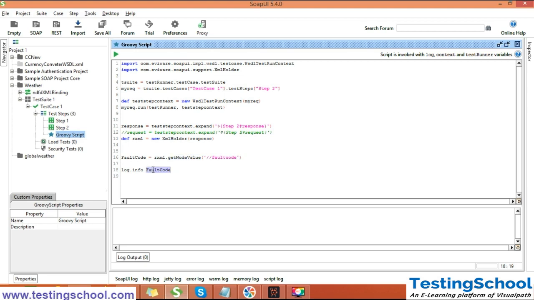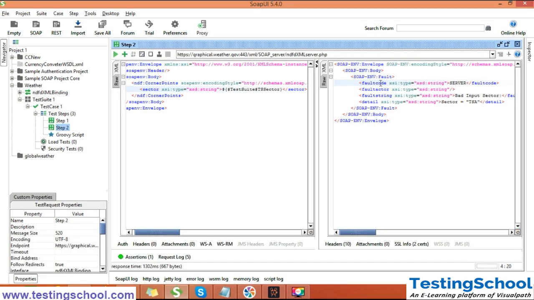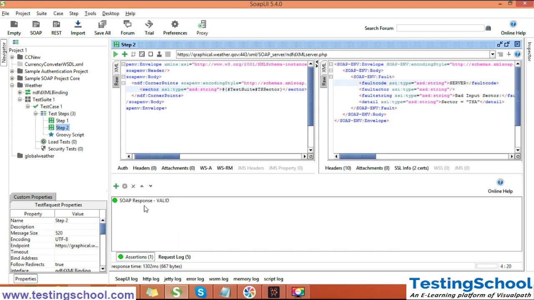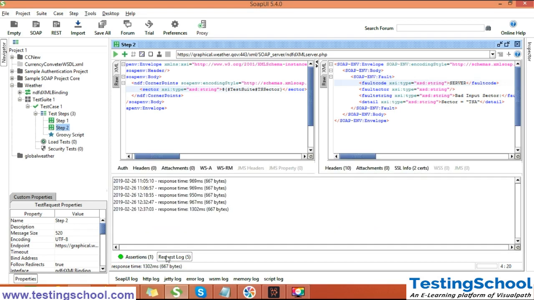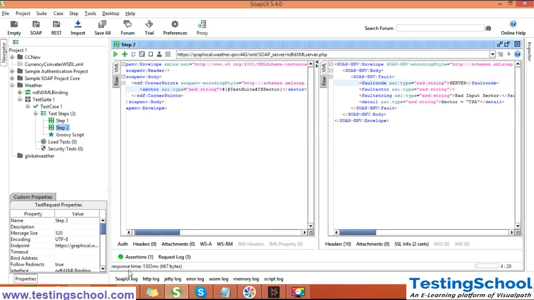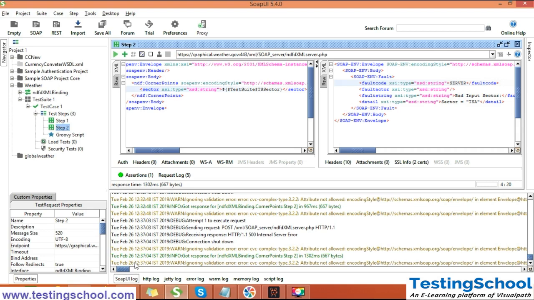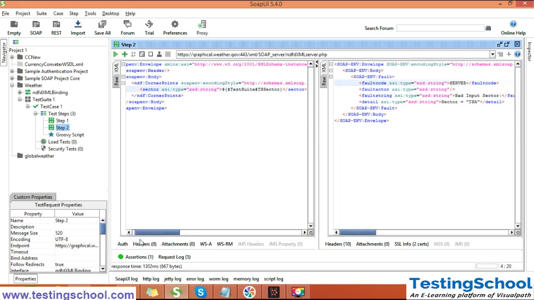Here I am printing a log for the fault code. I am running this code. Here step 2 is running and after that it prints the fault code as Server. It matches with the step 2 fault code. And in assertions we have only the SOAP response structure, it is validating. In the request log, we can see how many times we have executed in a day, with the time, the response time, how much time it took to run this test step. In logs we can see all this information. These are all different logs available.